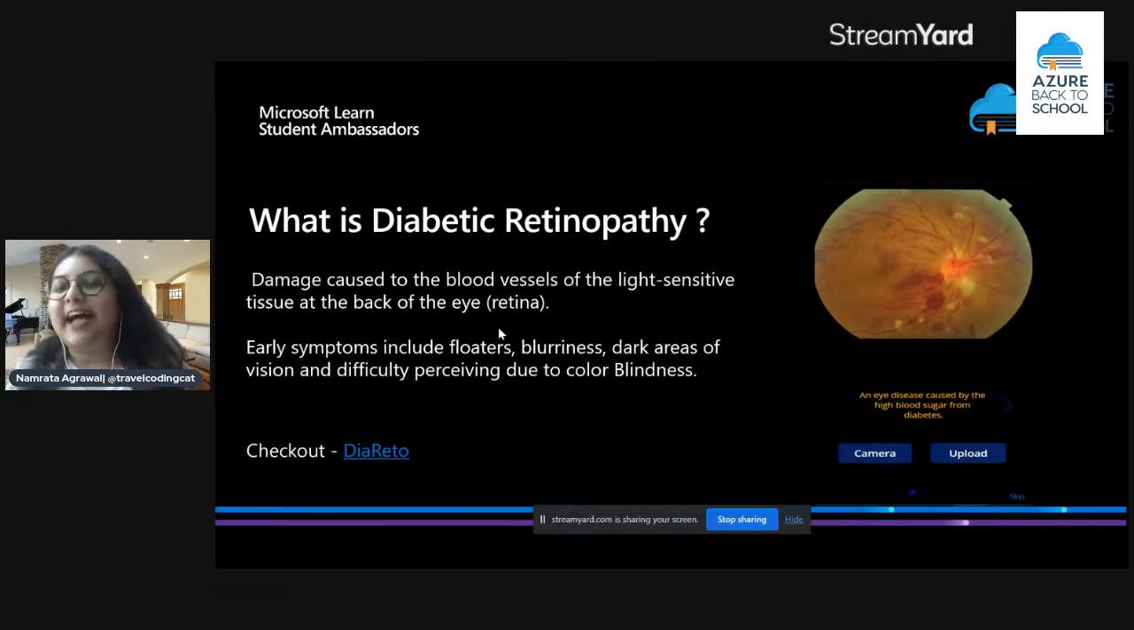So let's get deep into it. First of all, what is diabetic retinopathy? Okay, so we have an image right now here.